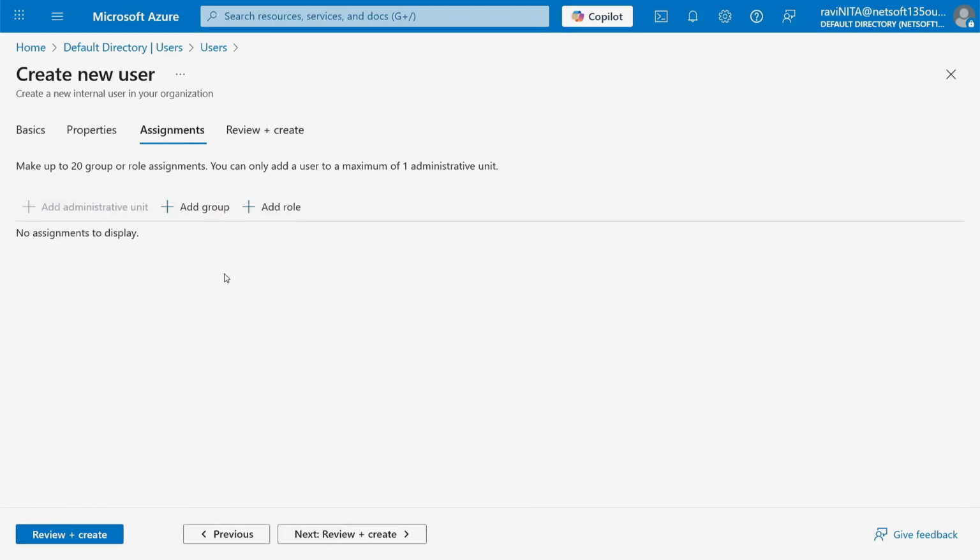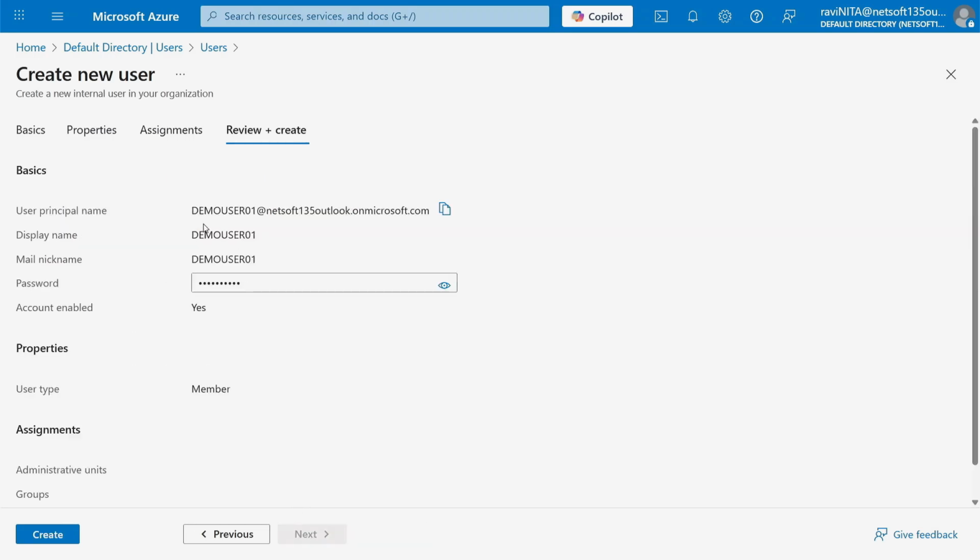Next, assignment. This is where you can add this user to an administrative group if there is one, or you can add this user to an existing group directly. Plus, you can also assign privileges to that user right away. If you want to make this user, let's say, global admin, you can do it here. But all this can be done later as well. Then you click Next, you review your information, and then you click on Create, and the user will be created.